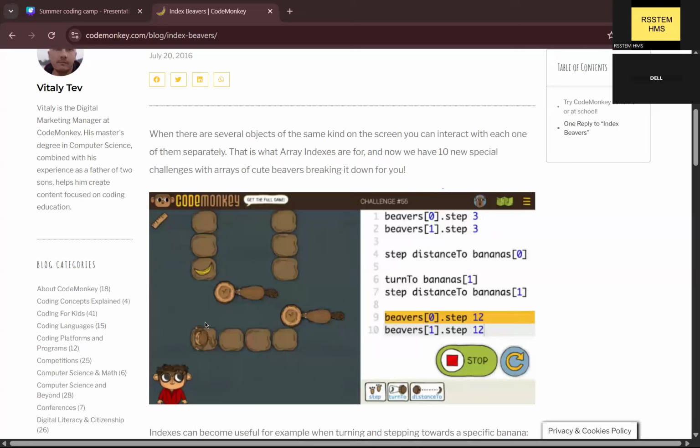In coding, it follows sequences. Line by line, the computer reads your code and it understands. Okay, firstly, beaver 0 takes 3 steps. Next, beaver number 1 takes 3 steps. That's sequencing. Basically, the computer reading your code line by line, following your instructions.